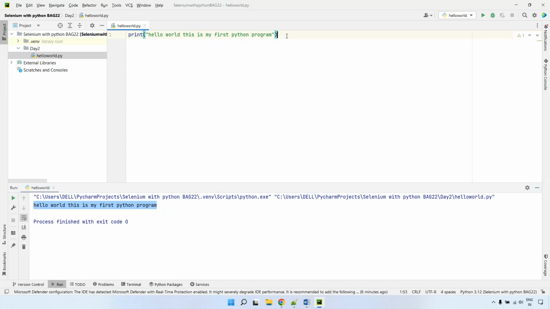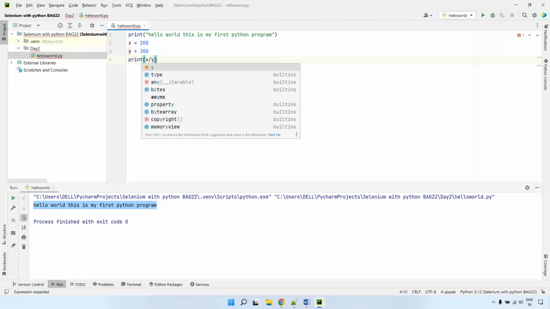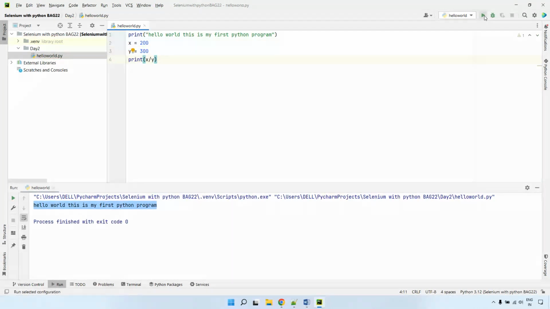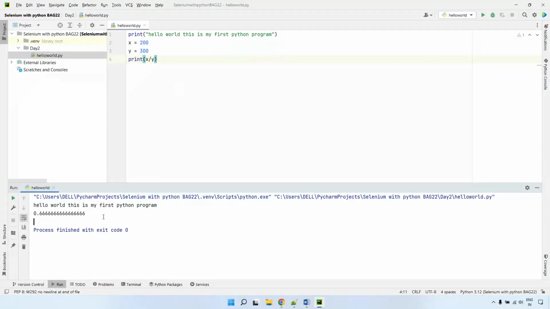Let me add a few more statements. So let me take x is equal to 200. Suppose y equal to 300. Let me divide x by y, and print the result. So you can see it here, once I click on this green button, this is the result. Once I divide, along with this statement, it has been printed in the console. This is the second way you can run.